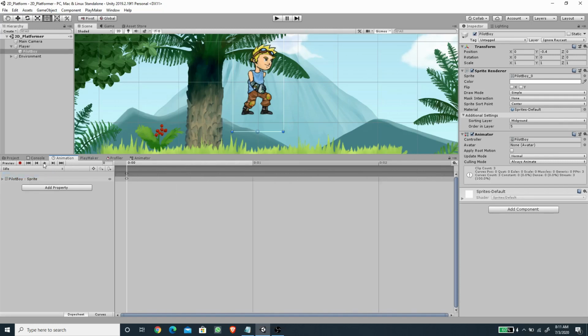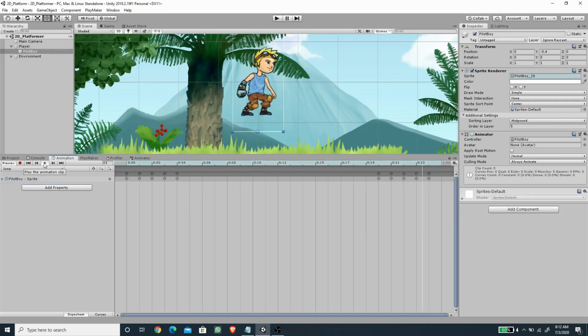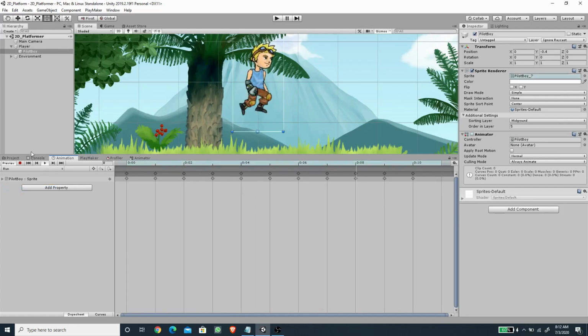I'll play each of the animations. This is the idle one, and this is the jump, and the last one is the running animation.